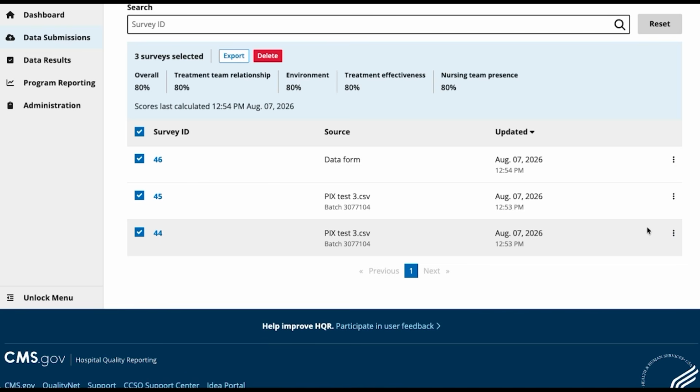To find more information on this process, including the CSV and XML file formats, follow the link in the video description to the IPF Quality Reporting Program's resources page. And that's it!